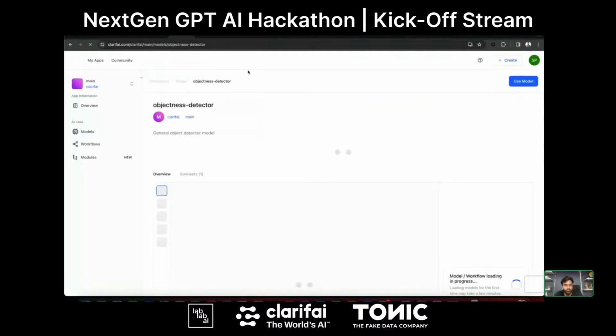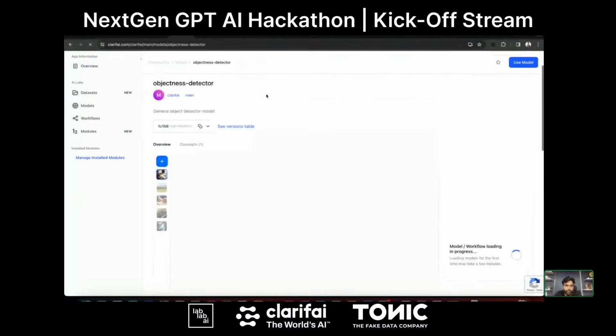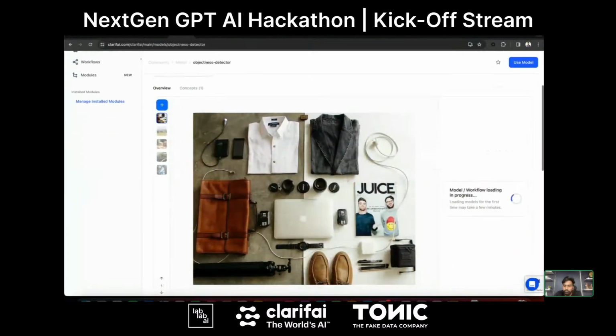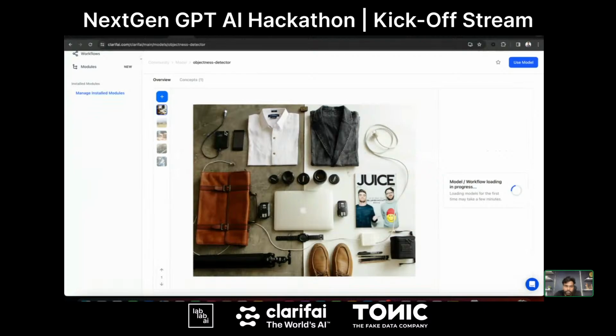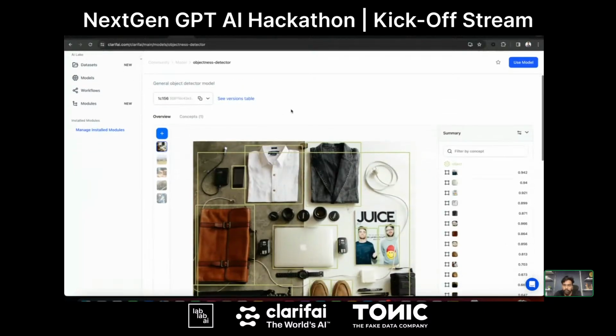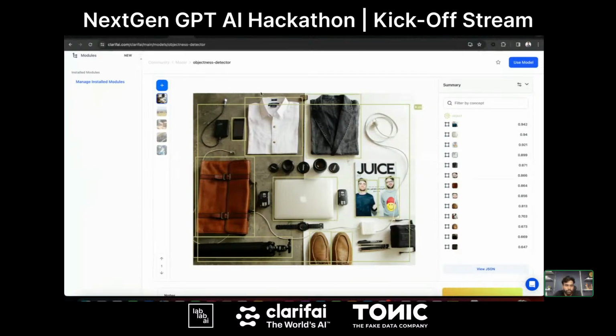Yeah, you can see I just opened the model, and it's just running. You can see this is the image that we have. Let's wait for it. Yeah, you can see we got the response, right? So this is the image that we have, and you can see the model detected all the objects present in this image. Like we have different shirts, we have a laptop, we have a book.